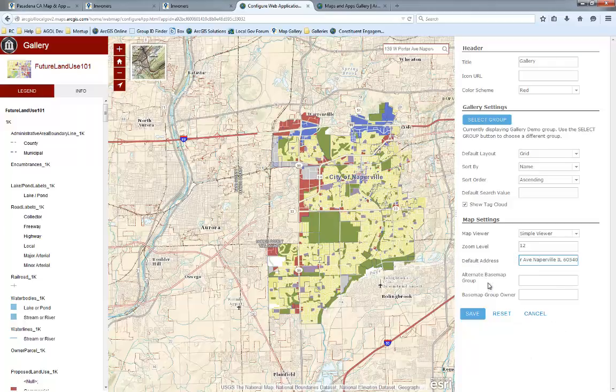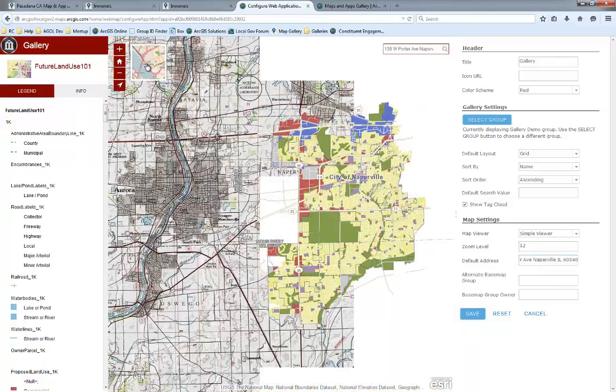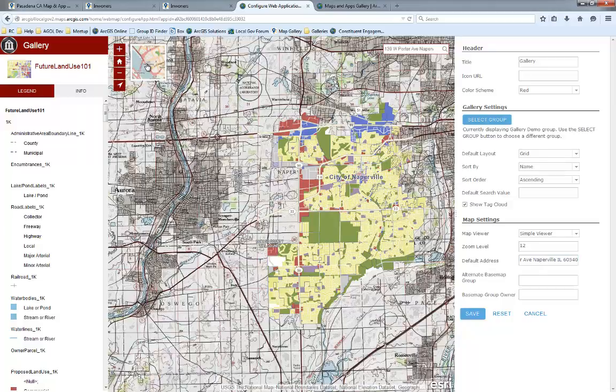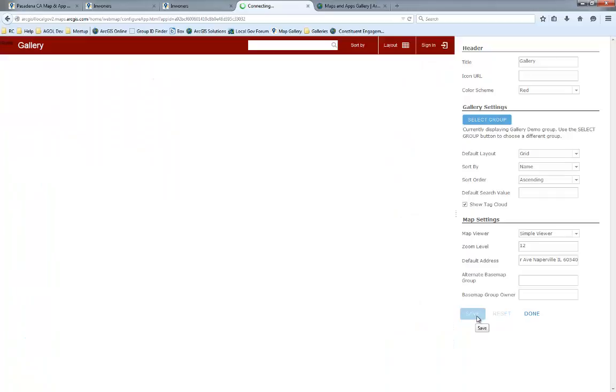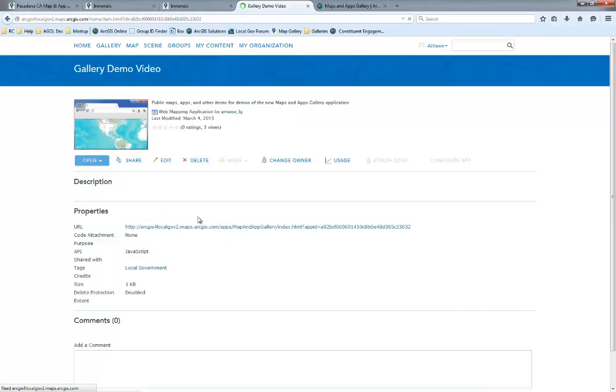You can also change the base maps that display in this base map widget. Set up another group, put a bunch of base maps in it, share a bunch of base maps with it, and then supply the name of that group and then the owner's name for that group, and those maps will show up in this widget instead. By default, it uses your organization's base map group. So then we can say save and done. And that's really all there is to it.